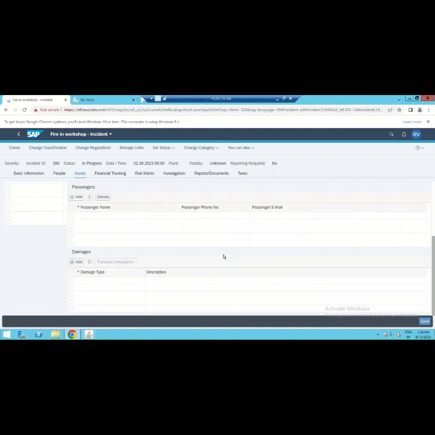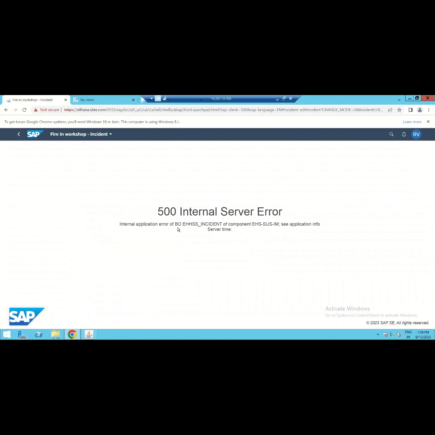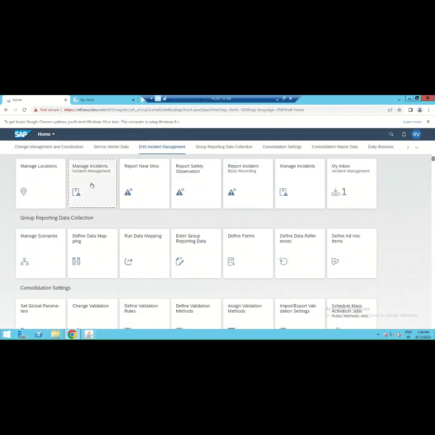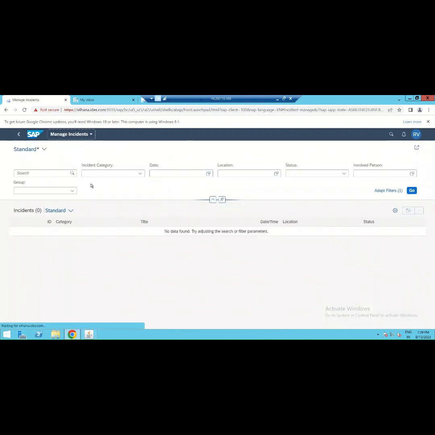For the timing, just understand that we are adding the assets of the company which have been damaged here. You can add which passengers were injured or what kind of damages have happened. Then save. Let's go back to our incident.